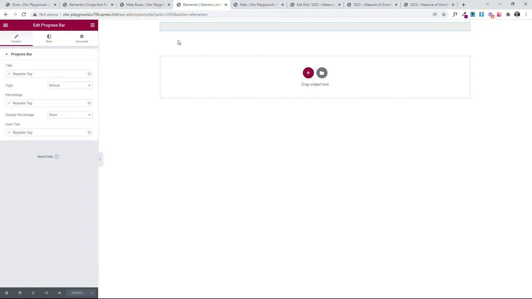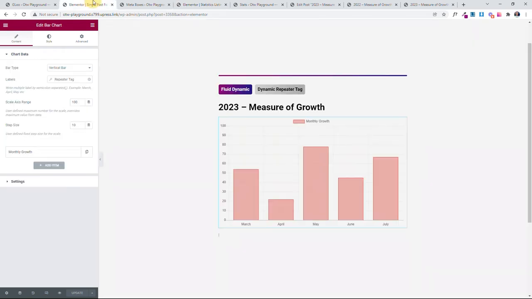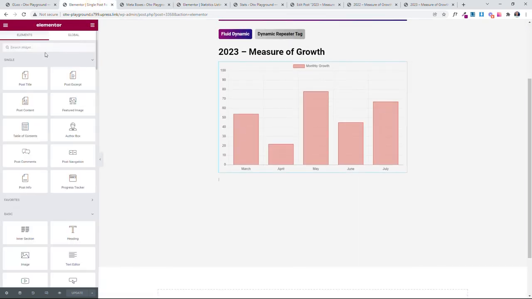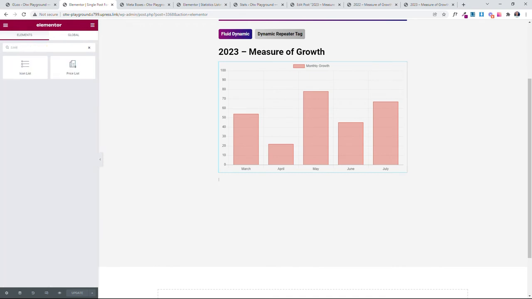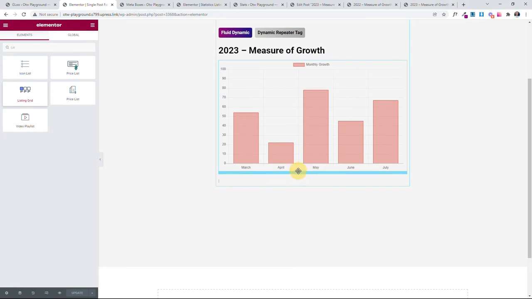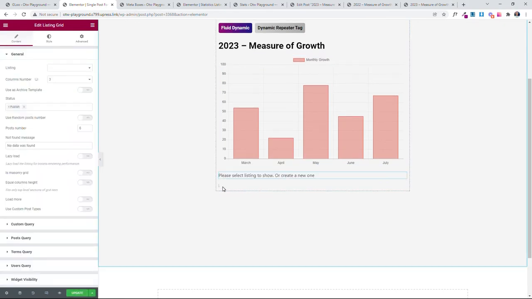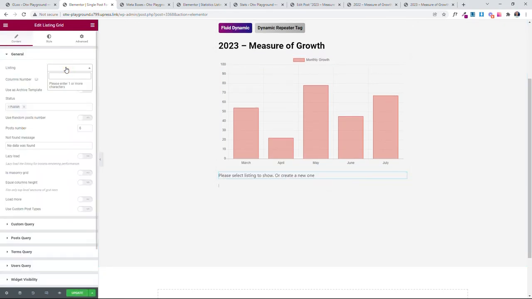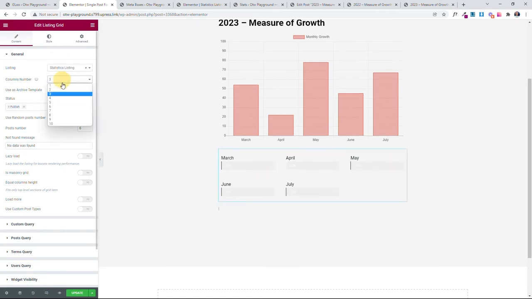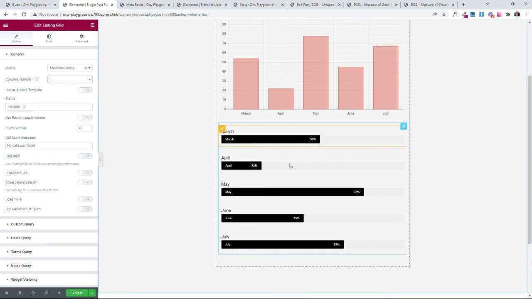Don't worry, if nothing is being populated right now, we will populate it within the single post template. Let's go back into the single post template. Let's add a new listing. Let's just type in listing grid. Let's drag in this widget that was provided by Jet Engine for the listings, and let us select the listing. What did we call it? Statistics listing. We'll select that. Select the column number to be 1, just so we can show just 1.